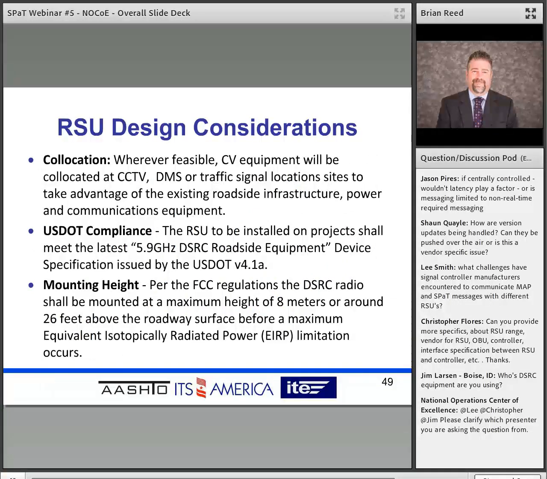So some RSU design considerations. In a number of projects and in different locations, deploying agencies or municipalities may choose to co-locate RSUs with existing communications and ITS equipment. That's probably a lower cost implementation method to help consolidate where I've got equipment and how it's being used. That site configuration we'll talk a little bit more about in a moment.